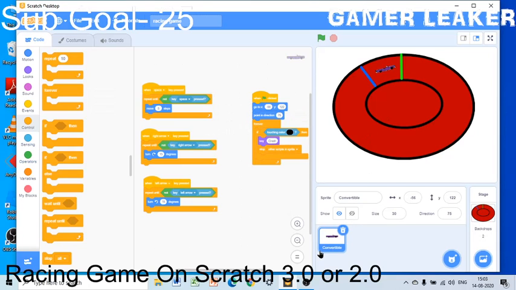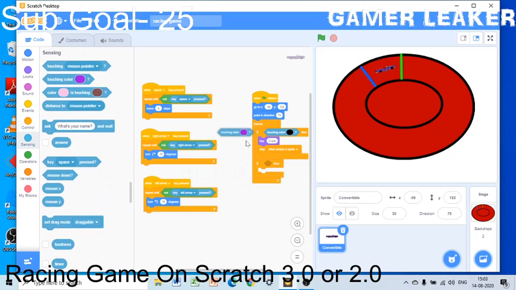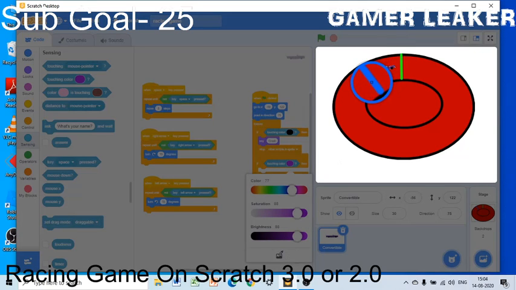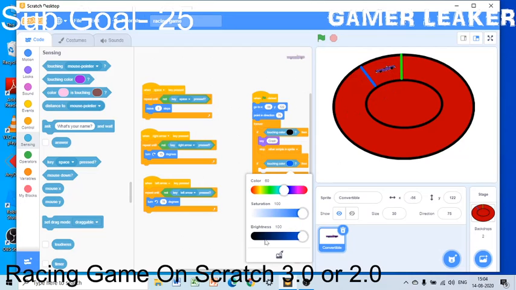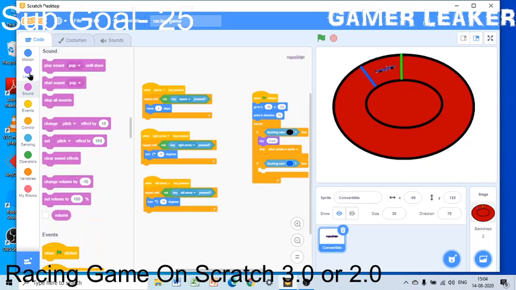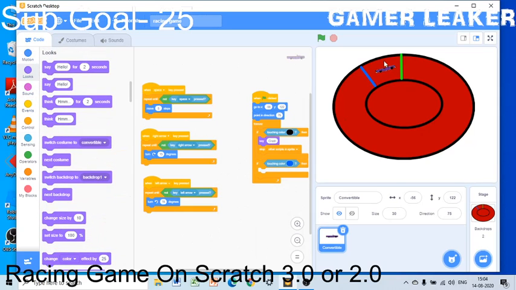Then, when it touches this finish line, you have to take another if block and go to sensing. Go to touching color and then take that color. So if that color comes, you have to say you win. So if this color touches this, it will do the command. It will say, yay, you win.